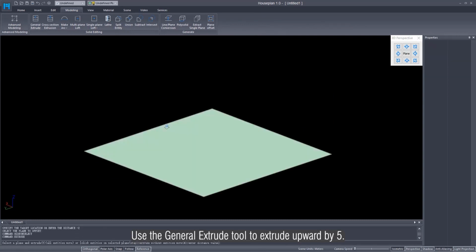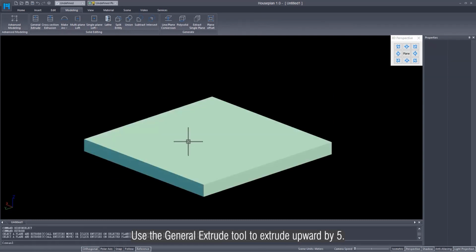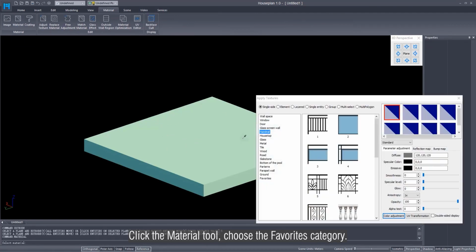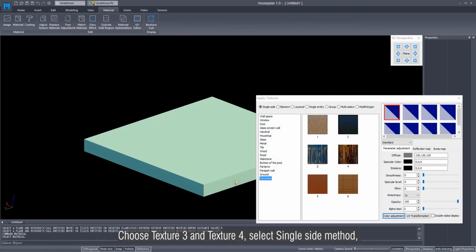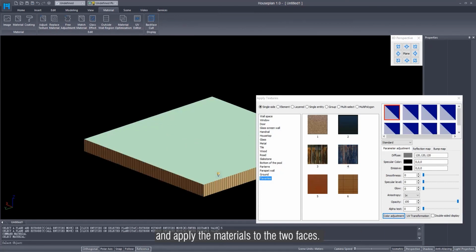Use the General Extrude tool to extrude upward by 5. Click the Material tool, choose the Favorites category, choose Texture 3 and Texture 4, select Single Side method, and apply the materials to the 2 faces.